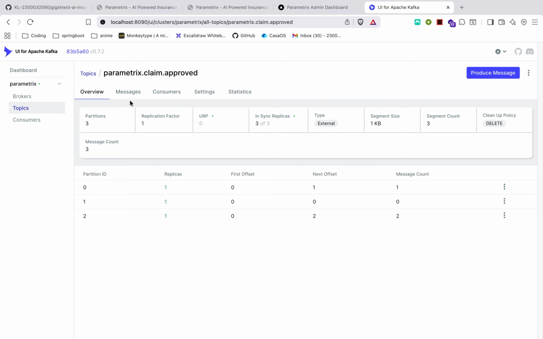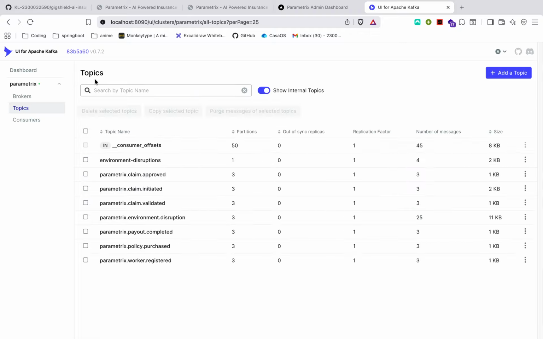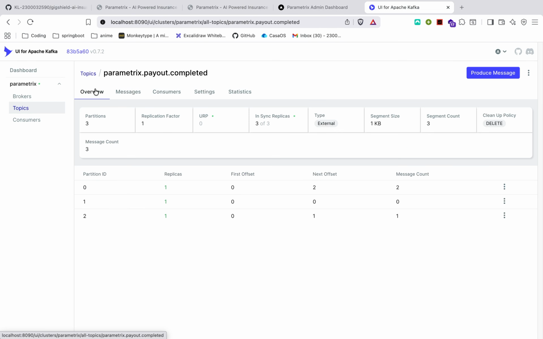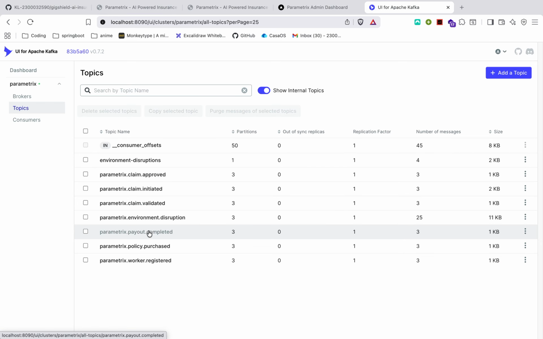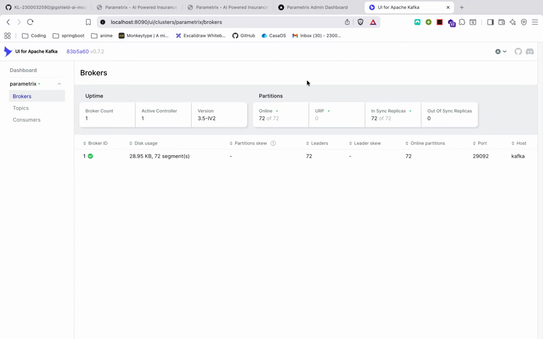If I go into the claim approved status, there are going to be 3 messages because I have approved three claims and the users have received their money. And in this way, there are several topics for claim initiations, claim validations, environmental disruptions, payout completions. Let's check the payout completion. So there are 3 payouts which are completed. Okay, let's go into the overview. And in such way, there are several topics. Coming to the consumers, there are nothing but the microservices which are registered into my system. Like this Apache Kafka has stayed the central pillar for all these 4 services. And yeah, this is all about the Apache Kafka system.